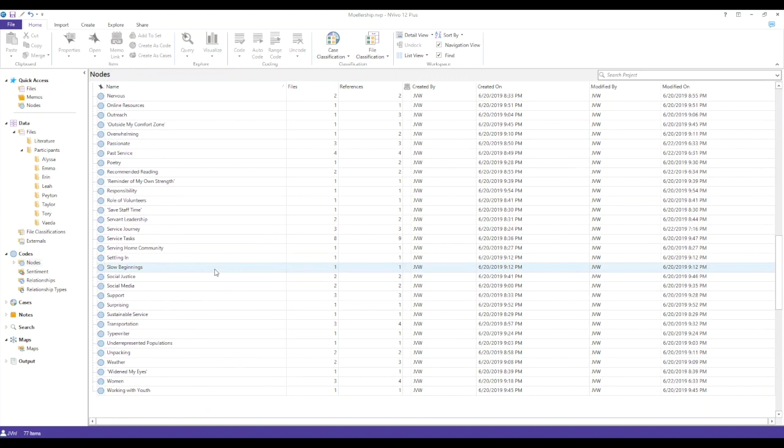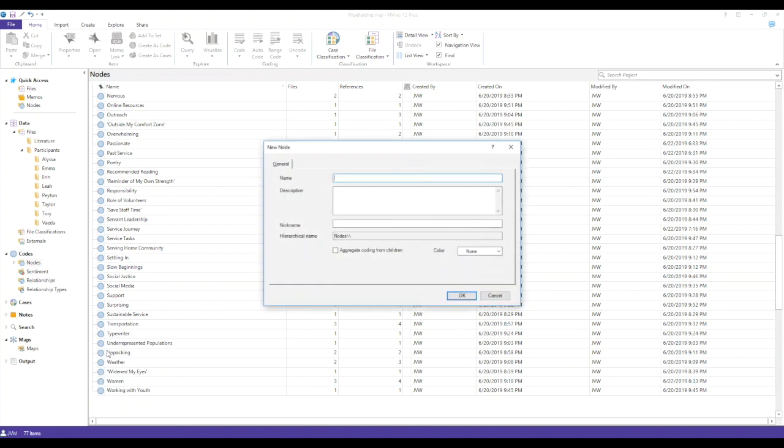One way to create node trees or hierarchies, or to put your nodes into categories, is to manipulate the data right here on the screen. In this example, I know that there are a number of codes related to emotions, so I'm going to create a parent code for emotions.